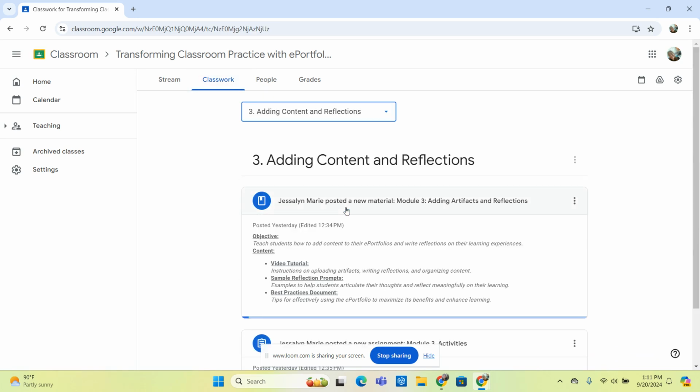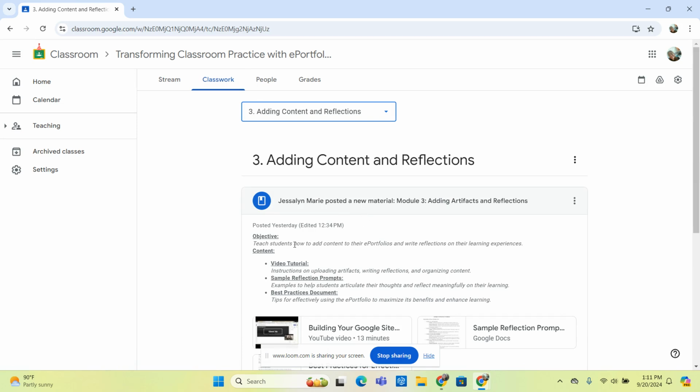For module number 3, we have adding content and reflections. So when we go through each of these activities, they each align with the course's outcomes. This ensures that the person that's working on this is directly contributing to their learning goals. This is able to keep the person who's taking this engaged and aware of their progress, and it also helps us make sure that that's what we are having our students do. So this course itself is very self-directed learning. It allows people to take ownership of their ePortfolios, and it's a student-centered approach, which makes for deeper engagement.